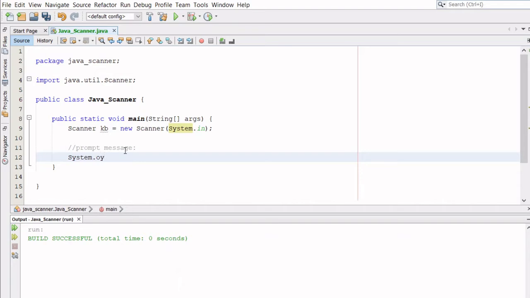So System.out.print. Now, if you want to use print, that means you want the next value to be printed on the same line. We're going to see the outcome of that in a second, but here goes the prompt message. We're going to say, for example, enter your name, or what is your name, or any prompt message that you could think of. So: what is your name? Now you do that, and this is going to output this message here, asking the users to input their names.